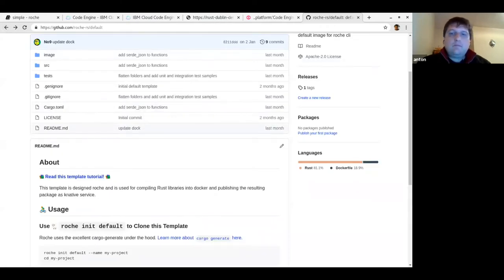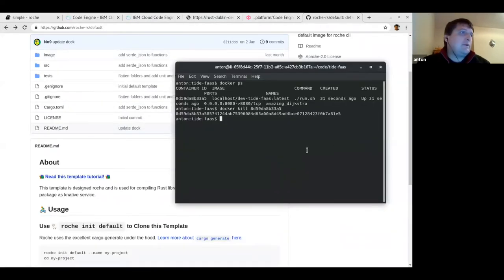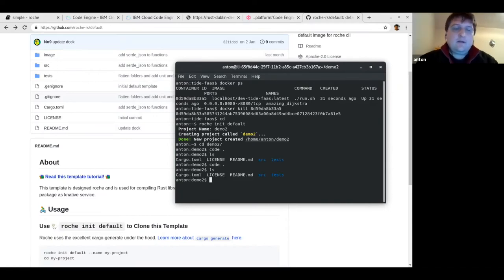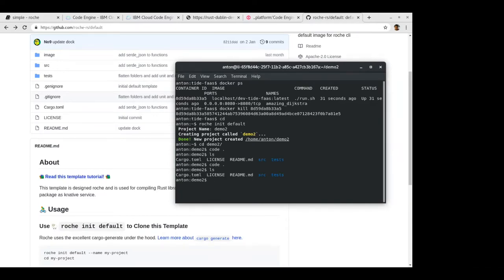Okay. So again, I do have a default, so I'll just cd into this. And so I go roach init and I say I want a default project. For init, I can put in a template if I want, but I'm just going to do that. It prompts for a project name. Let's call this demo 2. It goes off, pulls everything from default and creates demo 2. So if I cd into demo 2 now, we can go in.